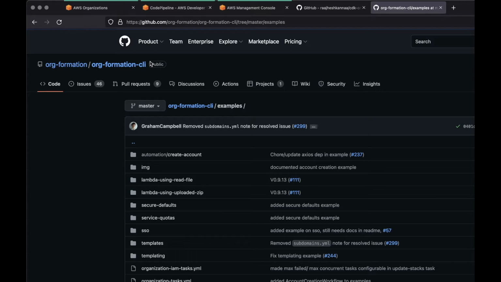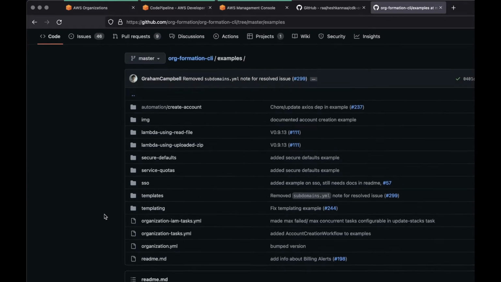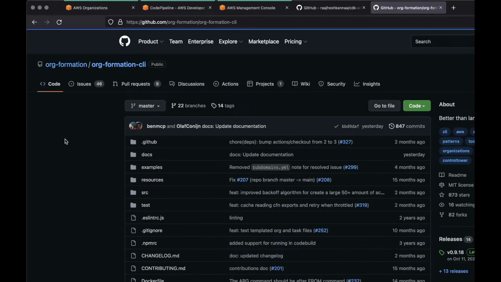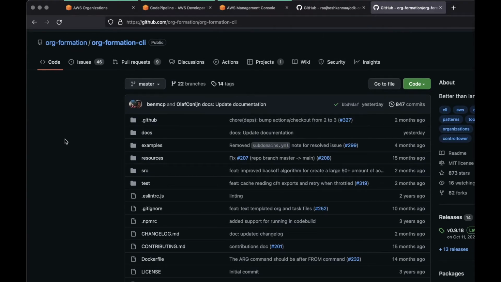So if you want to run a serverless app, if you even want to run a CDK app once a new account is created, run all of this using a pipeline. So all of these are options you can make use of. These are features of org formation. So I strongly recommend checking out org formation, built by Olaf. An amazing tool.